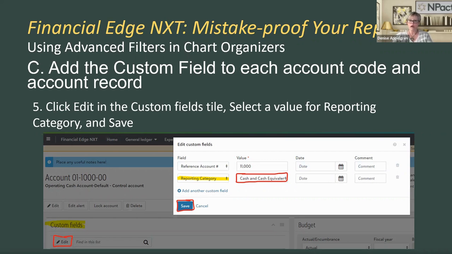If it's not a required field, then you will need to click Add or Add another custom field and select both the field and the value, and then click Save. And here again, you can add that comment as needed. It could also be helpful to add a date if you want to keep track of when it was last updated. And then each time you make an update, you can just change the date so you know when that was last reviewed or updated.